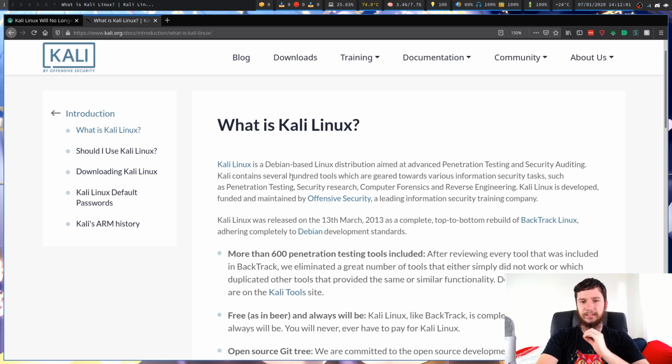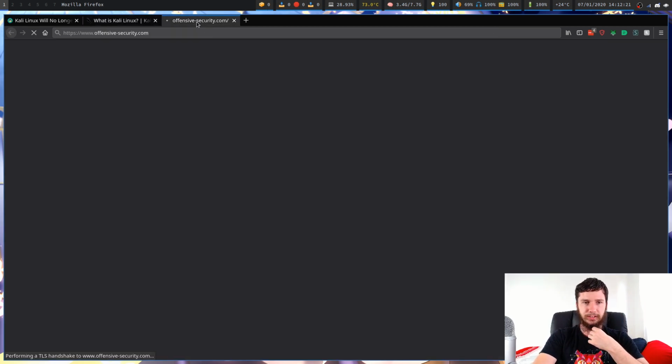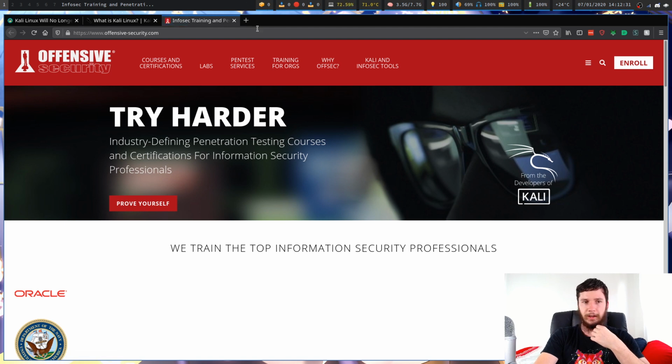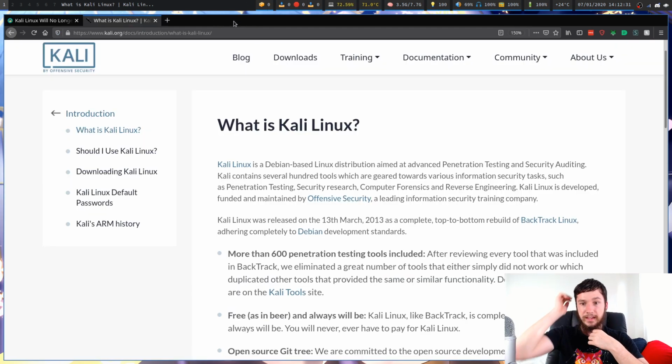Kali contains several hundred tools which are geared towards various information security tasks such as penetration testing, security research, computer forensics, and reverse engineering. Kali Linux is developed, funded, and maintained by Offensive Security. I'm not sure who this company is. I presume they are some important security company. Let's have a brief look at their site. We train the top info security professionals. Okay, I've never heard of this company, but I'm sure they're important within the information security sphere. They are apparently a leading information security training company.